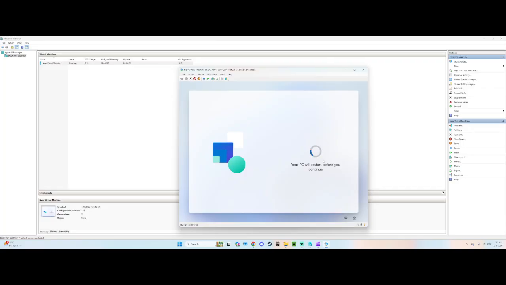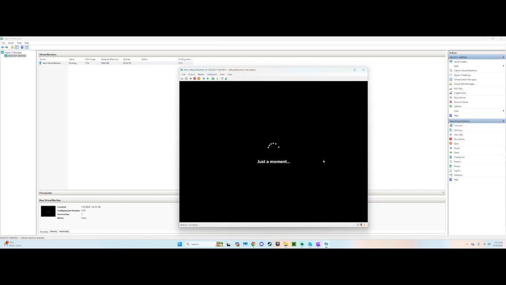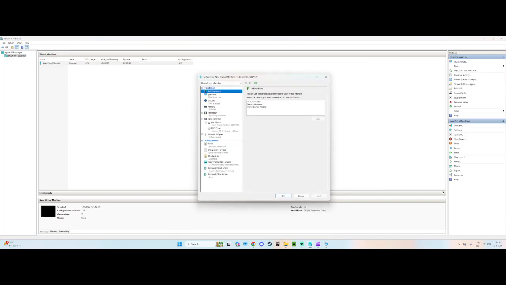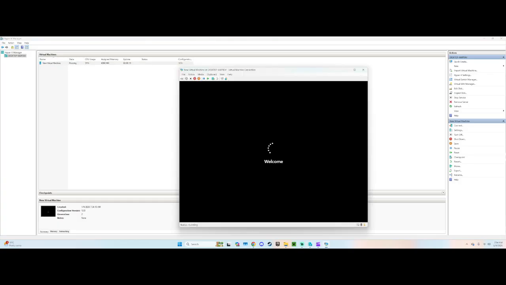The reason I normally start with it selected as not connected, and not default switch, is because you can turn it on and off literally whenever you want. You just need to stop the machine, go into the virtual machine settings, and then just select it. It's like right there.